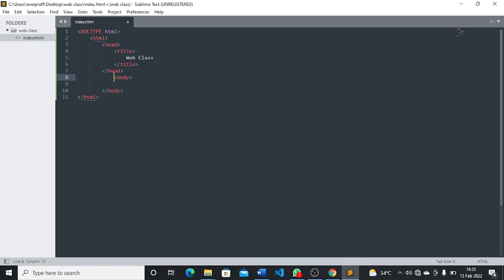Then how do we arrange our code? By using the tab key on the keyboard. Press the tab once, and it will shift the code forward. Now if you take a look, this title is under this head, and this head and the body are on the same line. It means that they are all children of this one.